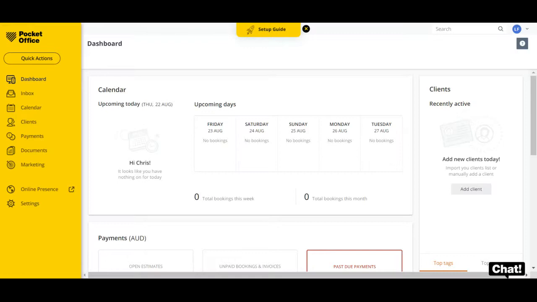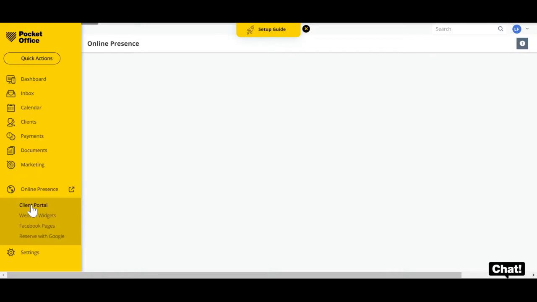We're going to go through customizing your client portal with Pocket Office. Your client portal is a great way to offer a personalized, individualized service to every one of your clients, and if you do it in the right way, you don't even need a website yourself. So come across here to the online presence in the menu and click on Client Portal.